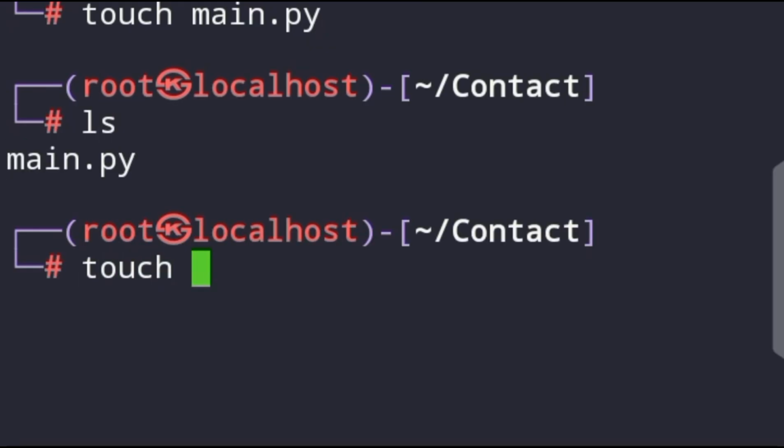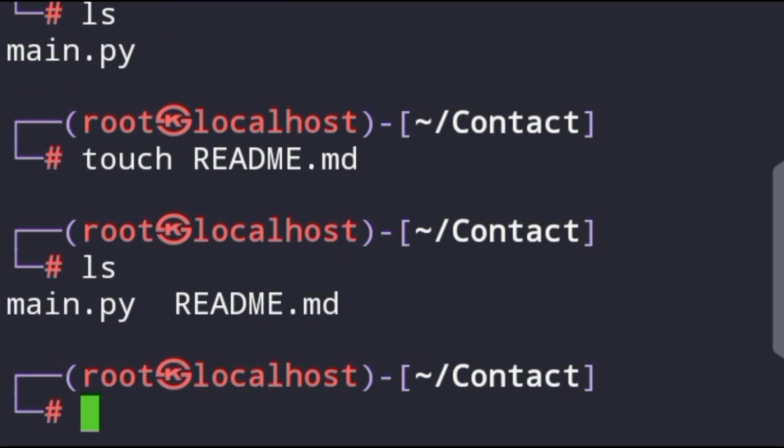I'm just going to create another file, a readme. This is just going to give a little description about what our code does. Okay, nothing important. Now let's open your editor and start coding right away. I'm going to use Vim for this one, so vim main.py.